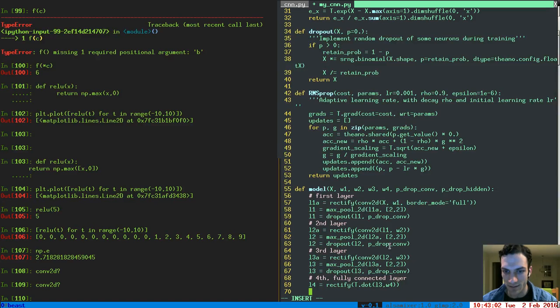Anyway. L4 equals, note that we're overwriting this variable. That's okay. You can do that. No big deal. We're going to drop out on L4, p_drop_hidden.